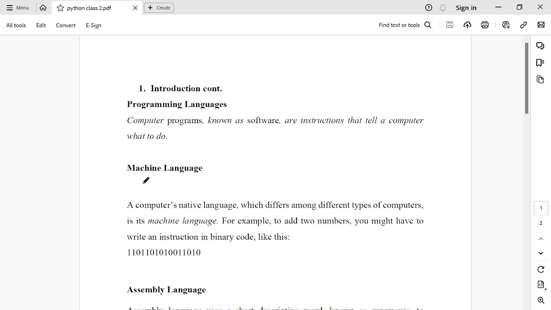So the first type of programming language is represented as machine language, right? So this is the machine language, the first one. In machine language, it is directly executed by the computer, right? So that is why it is named machine language. It can be understood only by the computer, and it is difficult for humans to understand. So a computer's native language, which is known as machine language, is given here.